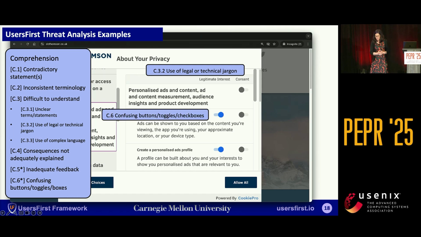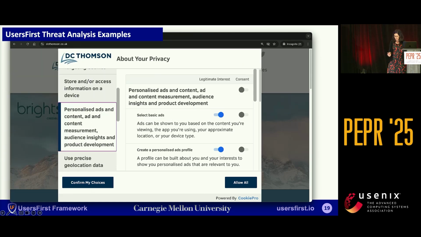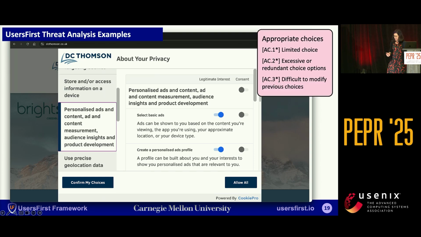Yeah, confusing buttons, toggles, and checkboxes. I have no idea what these toggles actually mean. And then also, there's like a whole bunch of them. So I might say there are excessive or redundant choice options, in this case, excessive.